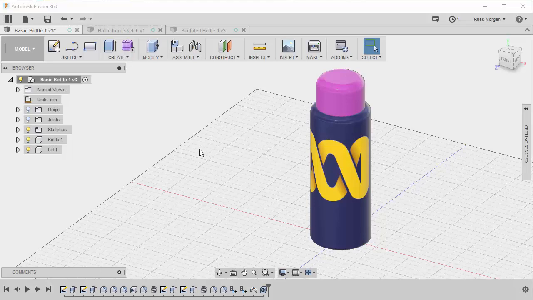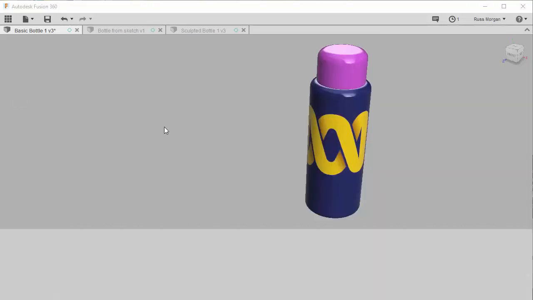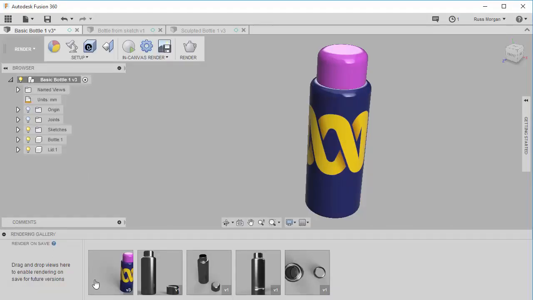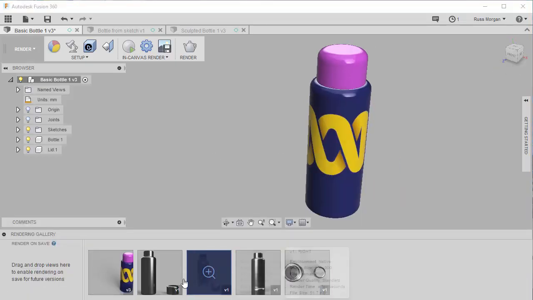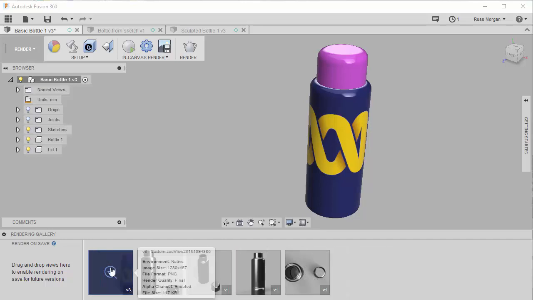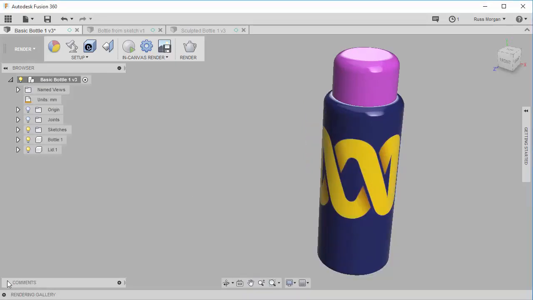Okay, we're going to have a quick look at rendering. So I'm going to change from my model environment back to my render environment again. Now, there's a few things with rendering that you'll see. You've got what's called a render gallery down the bottom that you can open and close. Although it shows you some of the renders that are done automatically, you can create your own. And when you're not needing to use it, or when you want to see the screen more, you can minimize this one down to have a bigger view here.